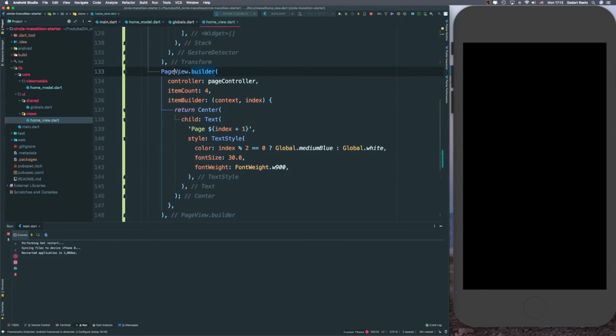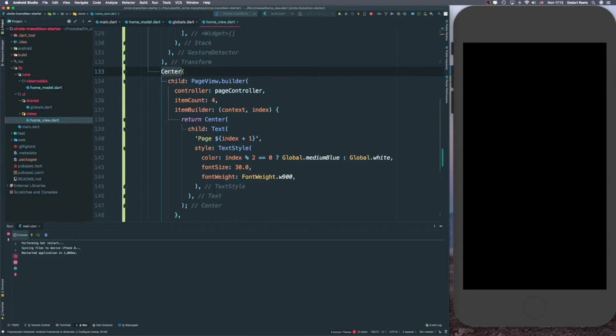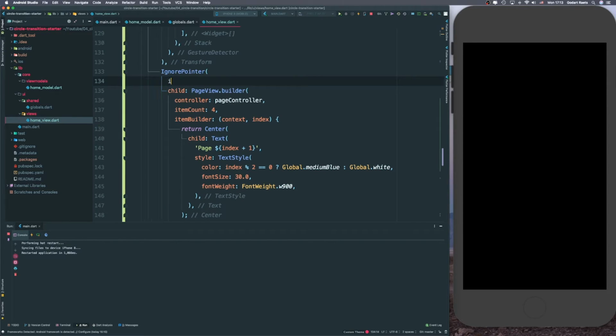The only thing we still need to do is wrap our page view builder in an ignore pointer, because remember, this is all the way at the top of the stack, and we don't want any pointer events on this, so we set ignoring to true.